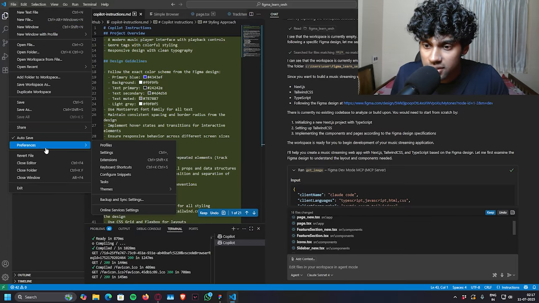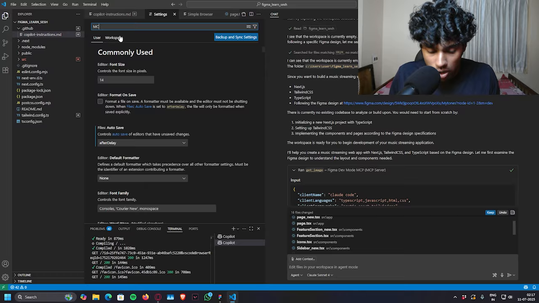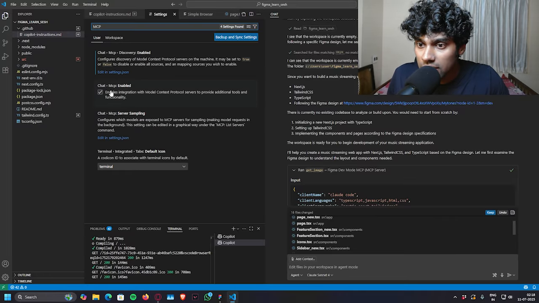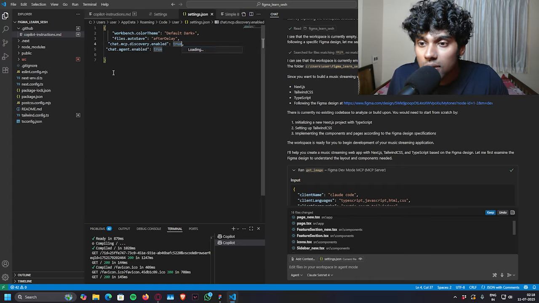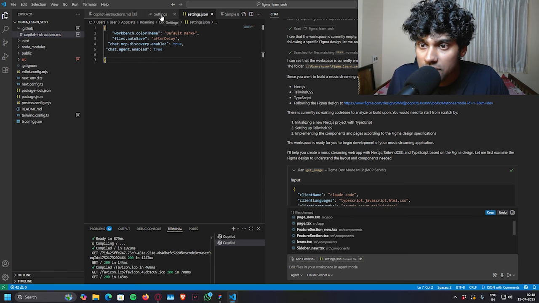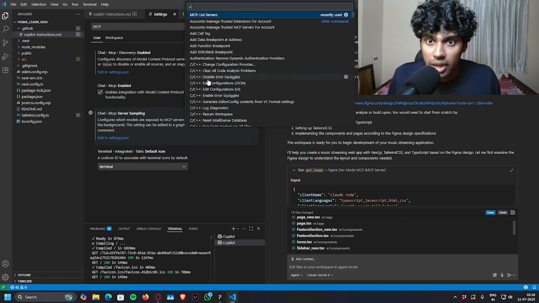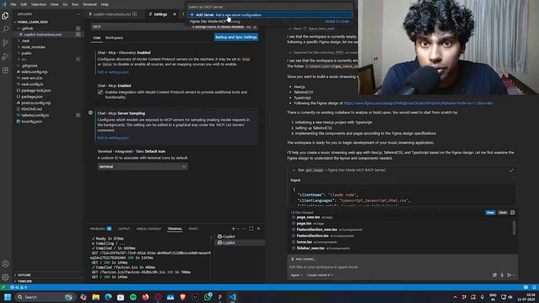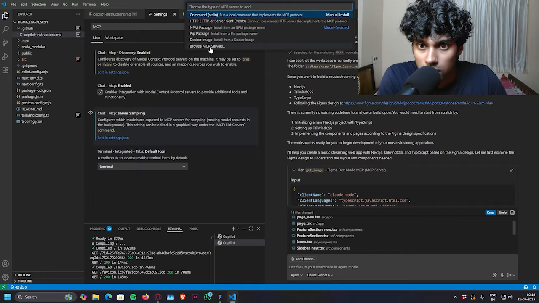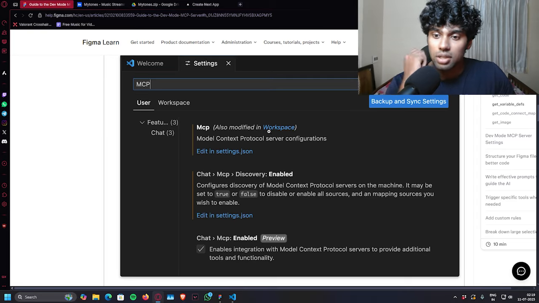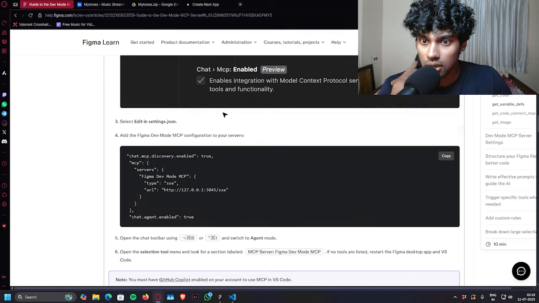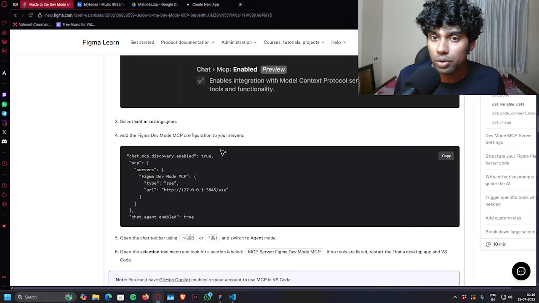Open the preferences, then settings, then type MCP. You can see the MCP is enabled, but you need to add the MCP server settings for the Figma MCP server. As you can see, these are the settings of the MCP server. You need to edit this by pressing Ctrl Shift P and add new server config. Just follow through this setup and get back to your VS Code.